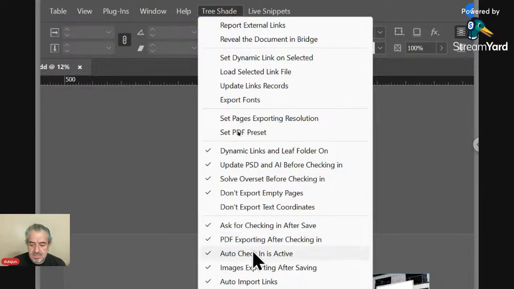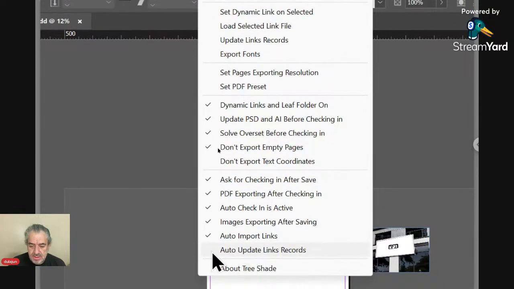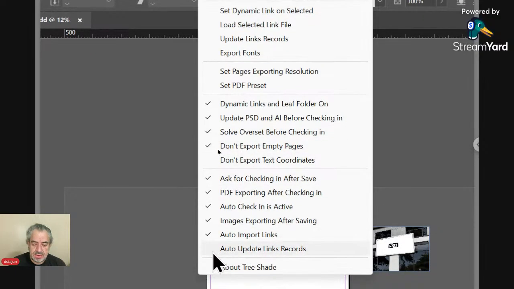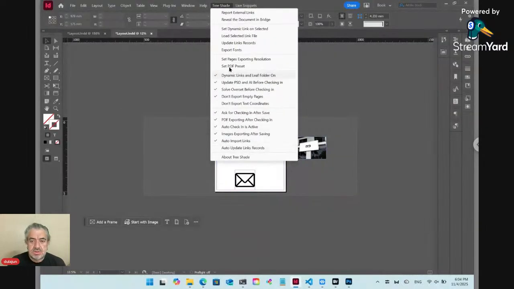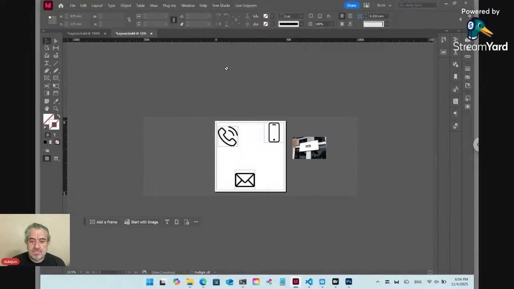The problem in the previous session was that when this option, auto update links record, was checked, this option was not working. So be assured that this is unchecked. Anyway, by default, this option is not checked. So let's practically try to do that.